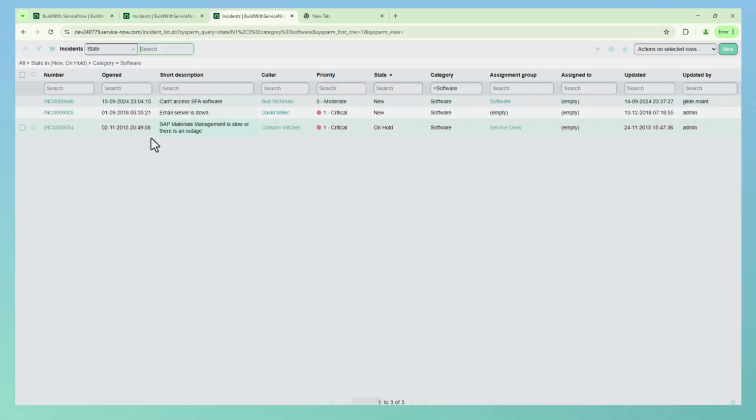So when we look at these 3 records, we can see, let's see if it's actually satisfying our query builder here. Okay, we say from all, we navigate down to state in either new or on hold. So let's run to state. We can see that it's either new, on hold.